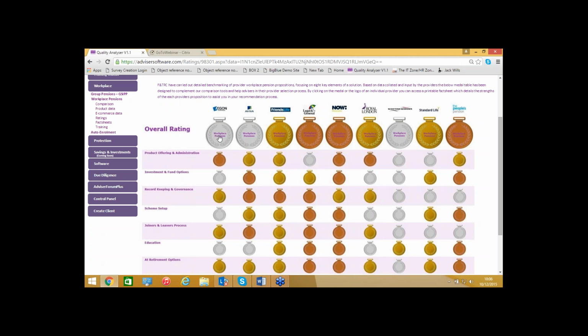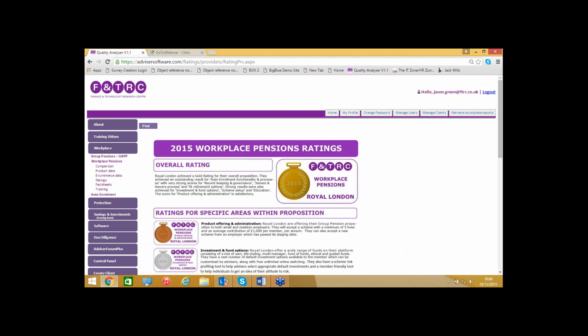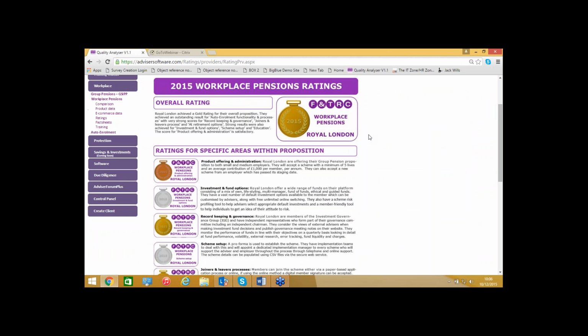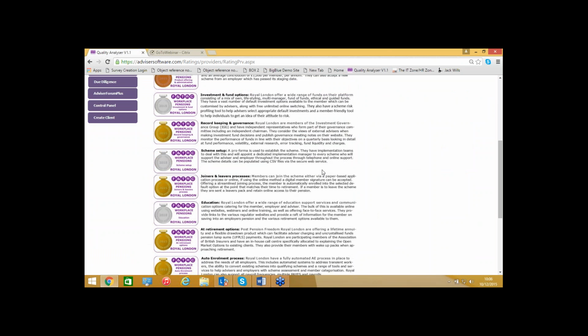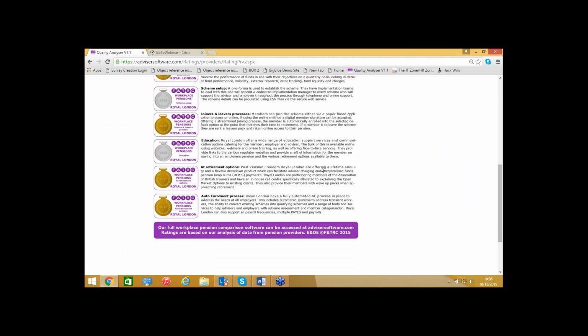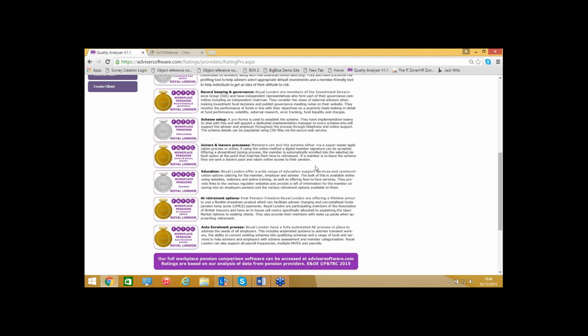If you click on the overall medal or the company logo, so if I take Royal London as an example here, it takes me through to a bespoke fact sheet on that organisation. They're all laid out in the same fashion. They go through each of the underlying areas and give a brief description of some of the key features of the proposition, drawing out some of the strengths and differences between their competitors.